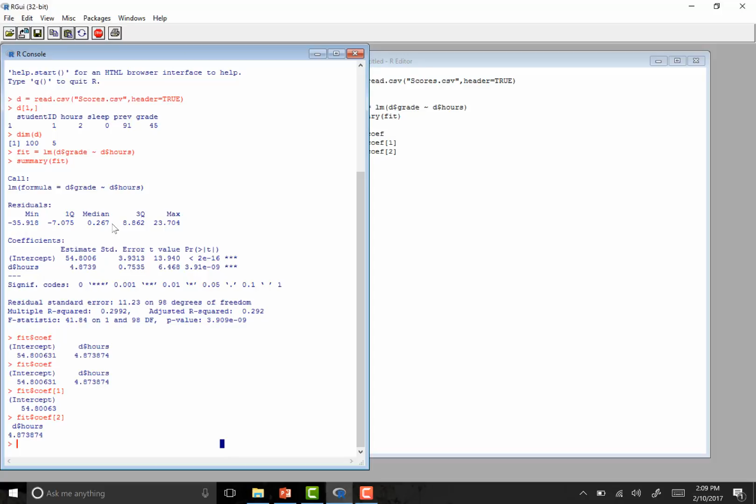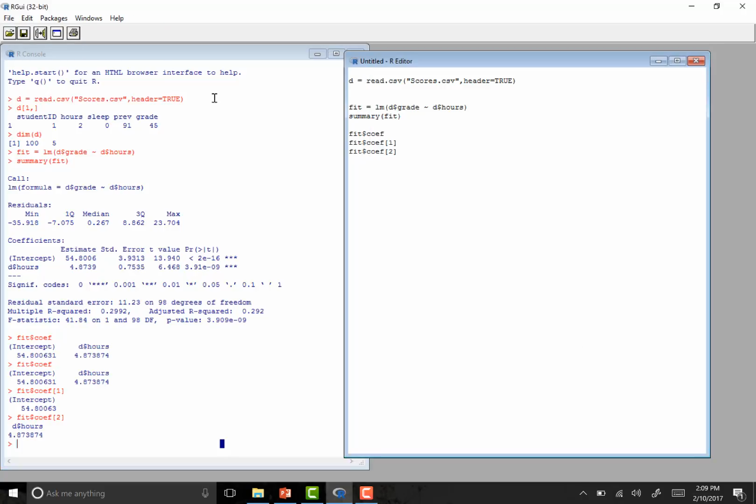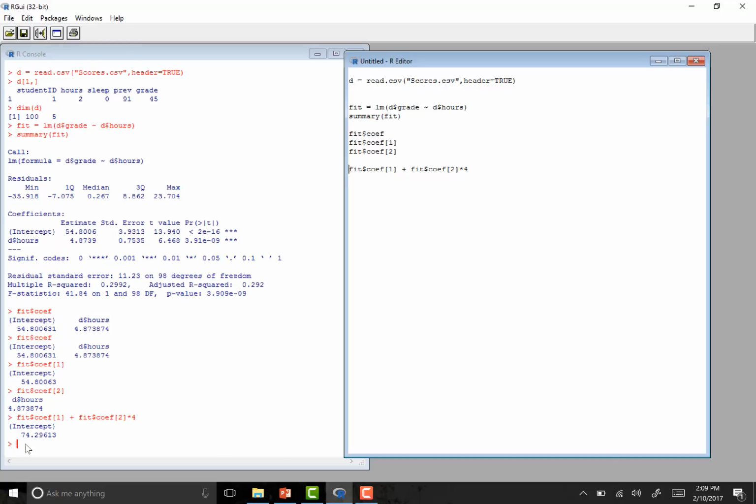So if I want to predict the score of someone who studied for 4 hours, I could say fit$coef[1], which is the intercept, plus fit$coef[2], which is the coefficient in front of hours, times the 4 hours that that person studied. And this is going to do that calculation for me. And over here, the prediction for that person's grade is a 74.3%.